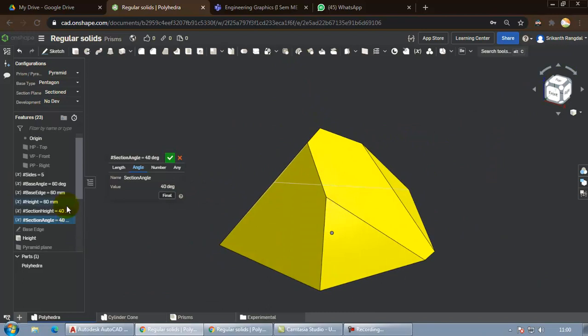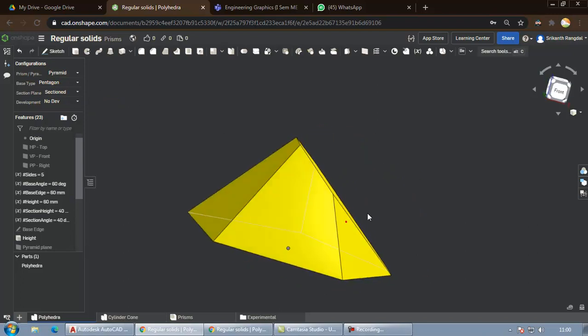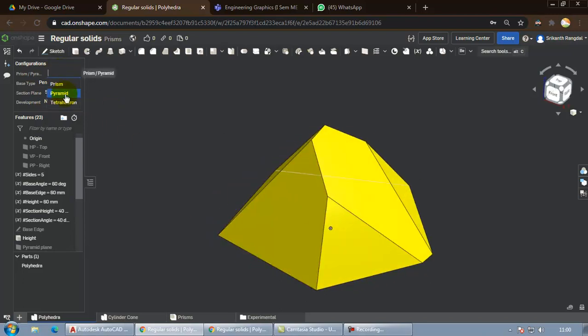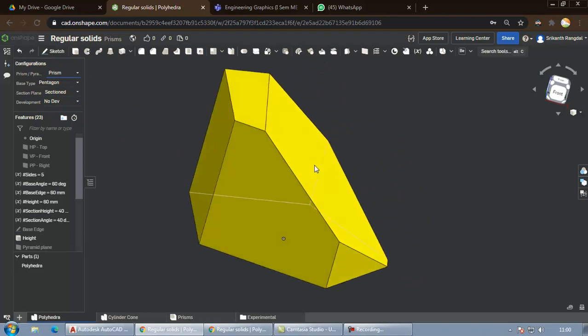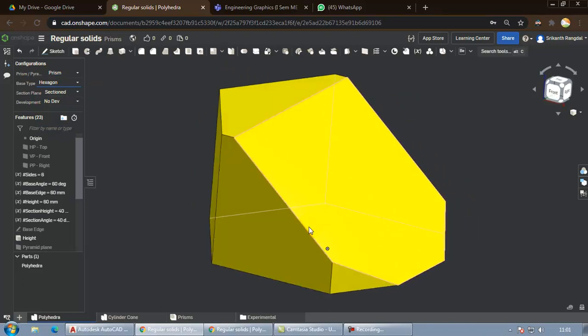Fine. So if you want to feed in exact angles, you can enable this over here from no section to section, and the same is going to reflect here. So once again, you can choose any kind of solid. You can choose a prism, and you can see a prism is getting cut, and you can choose any of the cross sections from here, and the same will continue to reflect here.